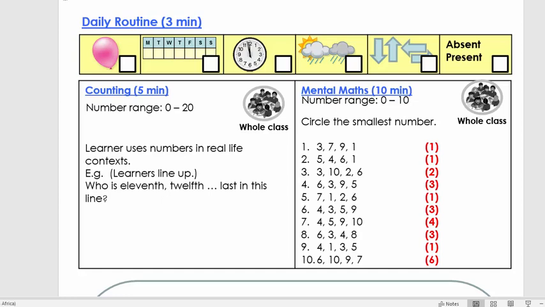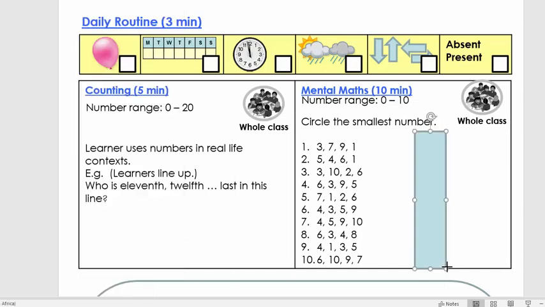Welcome back. So we're going to carry on with our mental maths. So the first thing I'm going to do is I'm just going to cover the mental maths question, the answers. And now what we're going to do is circle the smallest number, or the child can give you the smallest number orally, or they can write the number down. I prefer oral work at this stage because of the feedback and the communication between you and the child, as teacher or learner or parent and child.